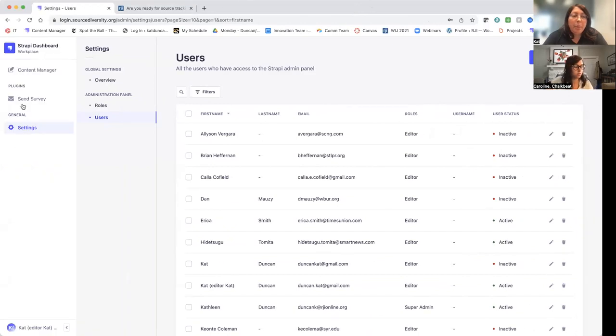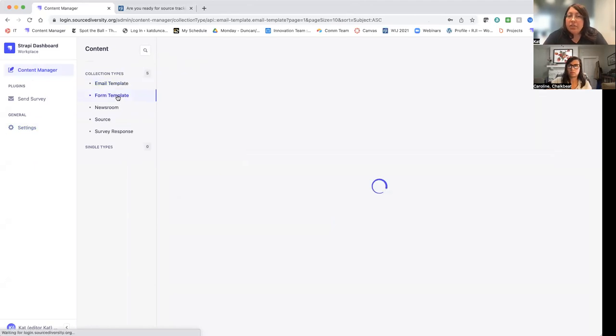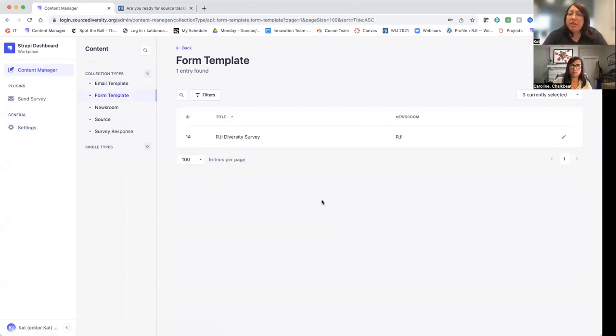Okay. So that is our tool in a nutshell. It's made for small to medium newsrooms. It's made to be very accessible and easy to use. It doesn't have a ton of bells and whistles at this point because we wanted to make it as straightforward and easy as possible.